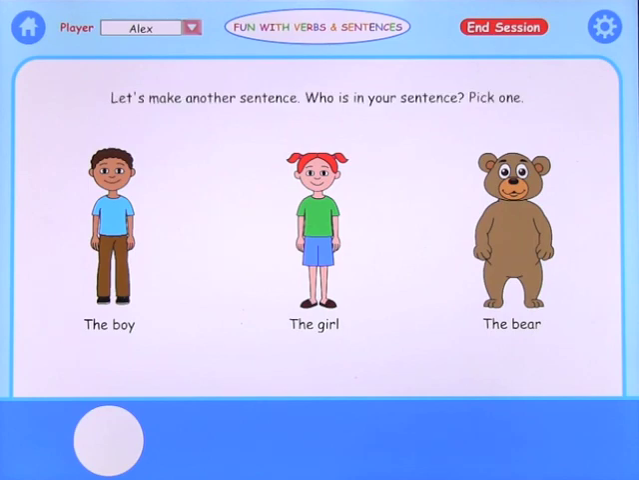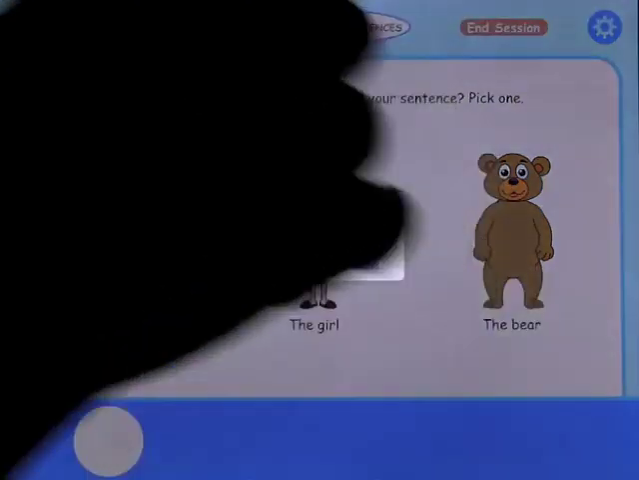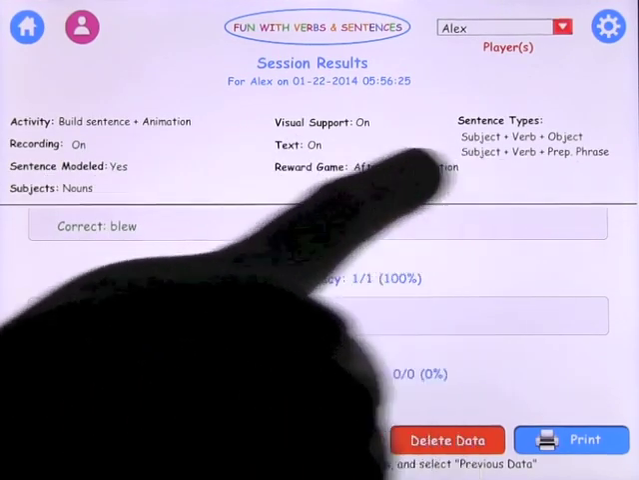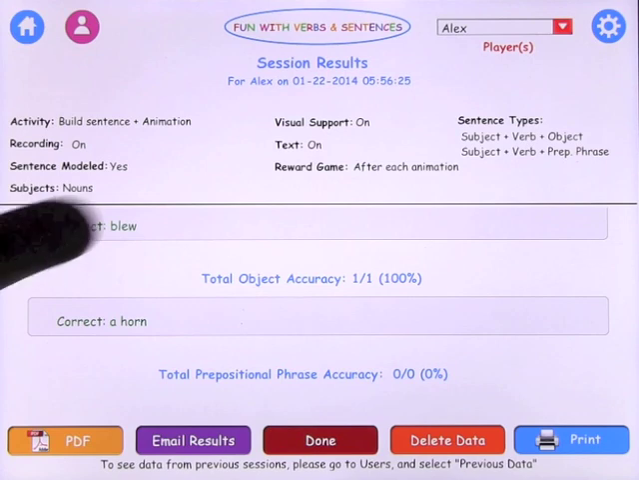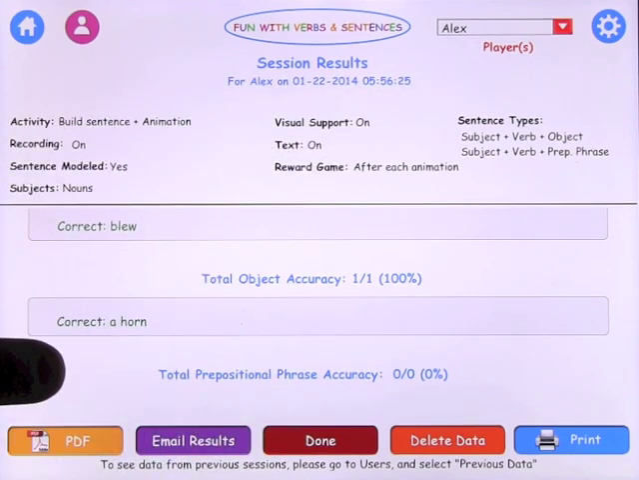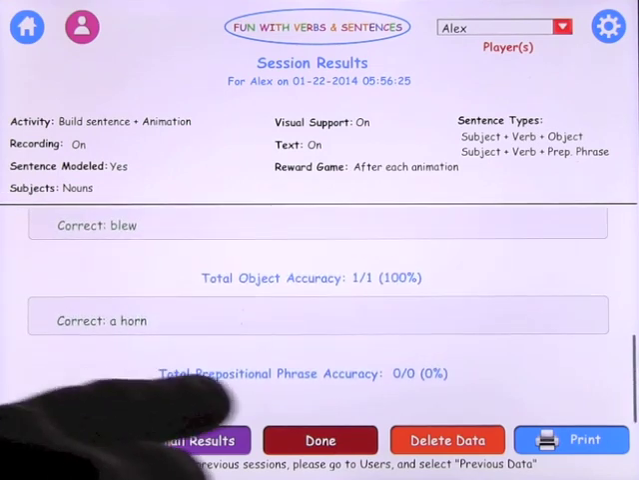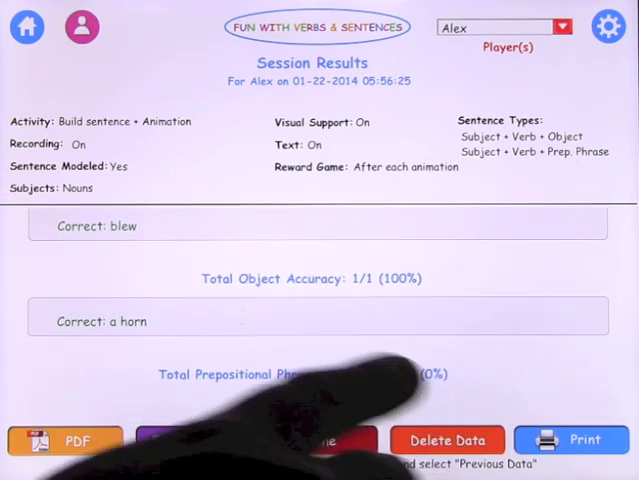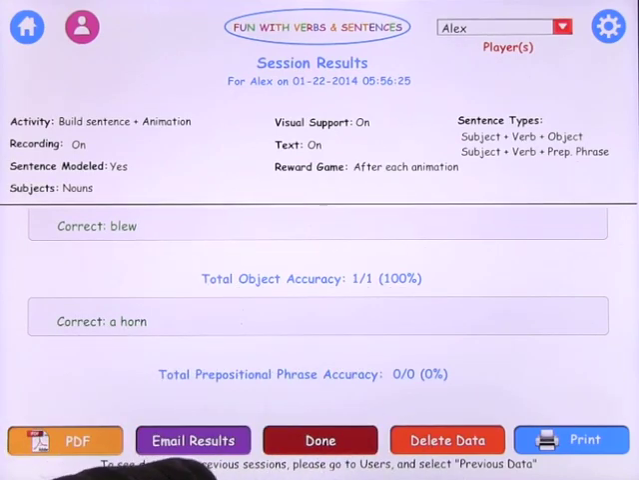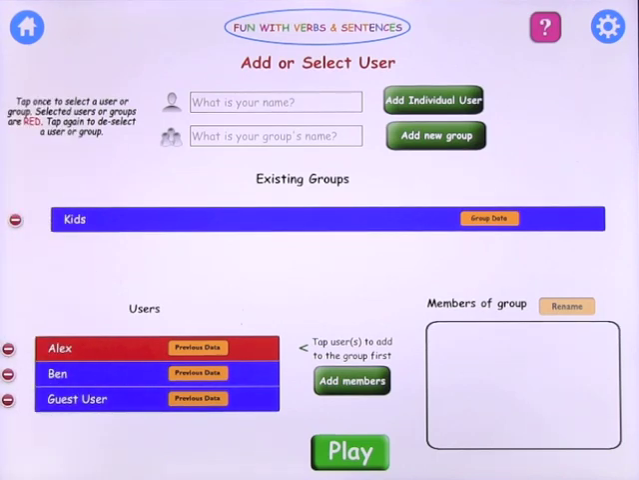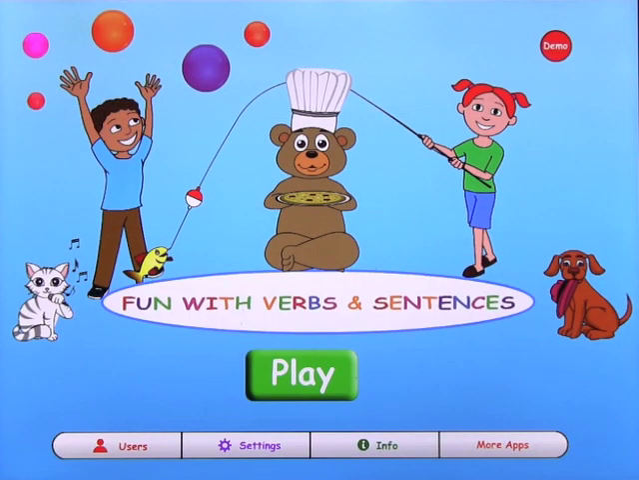And then you go back to the game and you go on to the next sentence. If you end the session, it will take you to the report screen. It'll tell you what you've learned, what you've worked on up here, the date and everything else, and the student's name, and then it says what part. So you worked on blue, a horn, and total prepositional phrase accuracy and object accuracy up here. And of course that gets bigger as you go through the app. So you can delete the data, you can print it, email it, or PDF it, which is absolutely great. You can go back and change to another student at any time, or you can go back to the home screen.